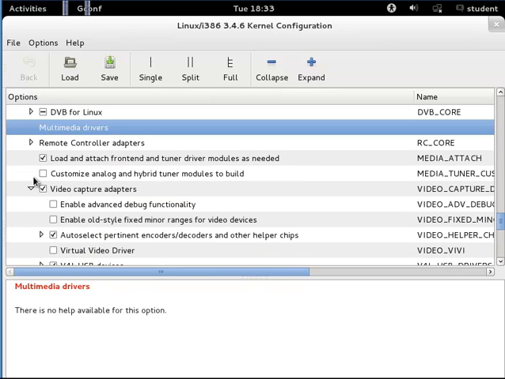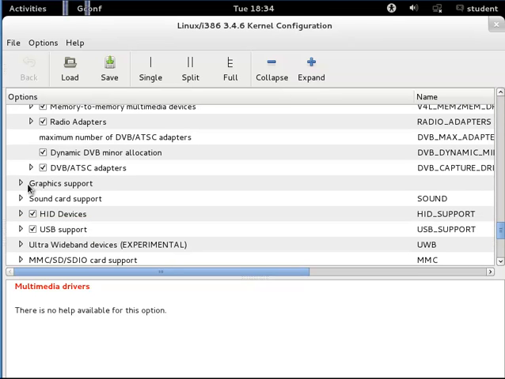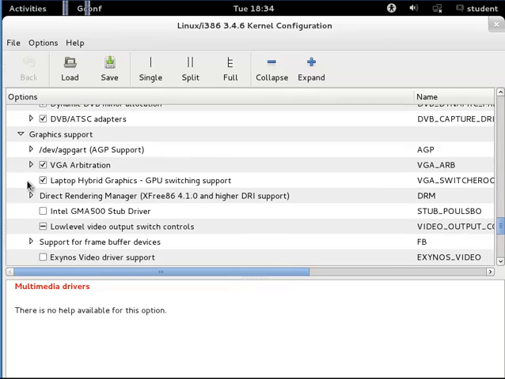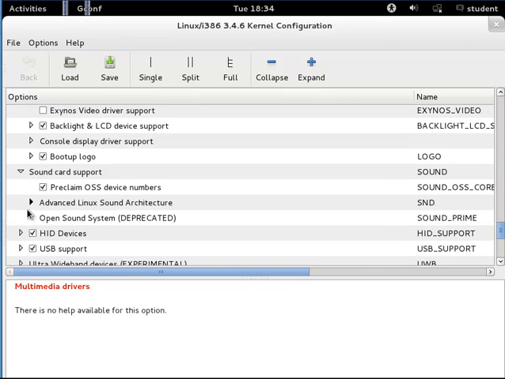Virtual video driver here. Memory to memory, multimedia, radio adapters, dynamic DV. Okay, here's graphics support. So here are some of the different graphics drivers. Again, I highly recommend NVIDIA for graphics, period.